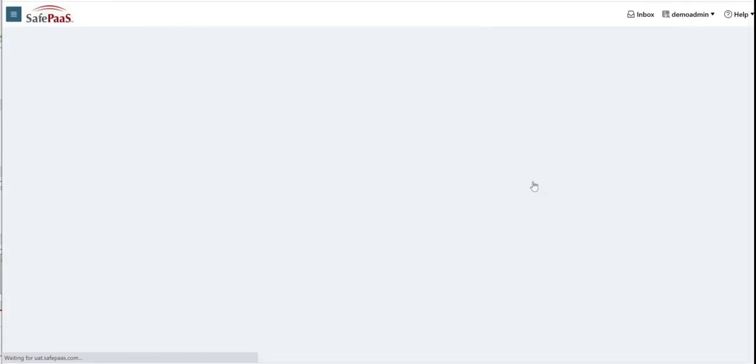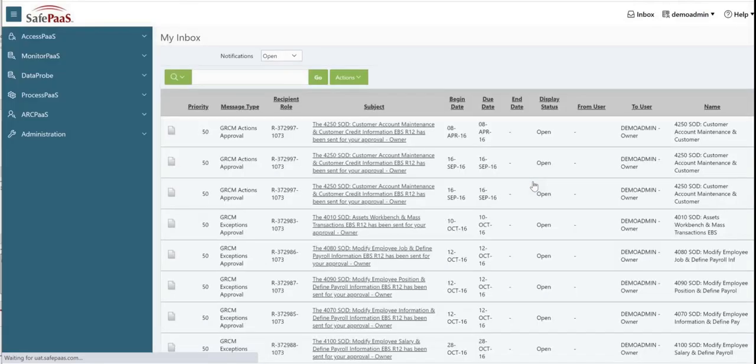First thing you'll see is an inbox. An inbox is workflow notifications within SafePaaS. Depending on the individual, they may have workflow notifications for exclusions within an SOD analysis, incidents that are being generated through monitoring certain risks, also user provisioning requests. Once again, each individual has different workflow requests if they're involved in the approval process.